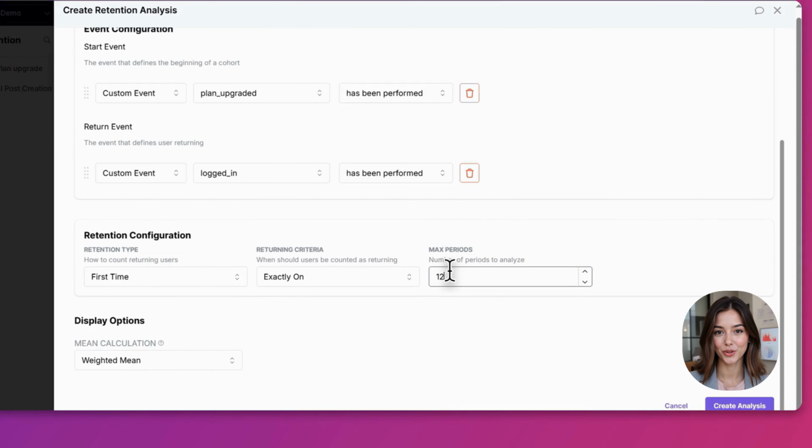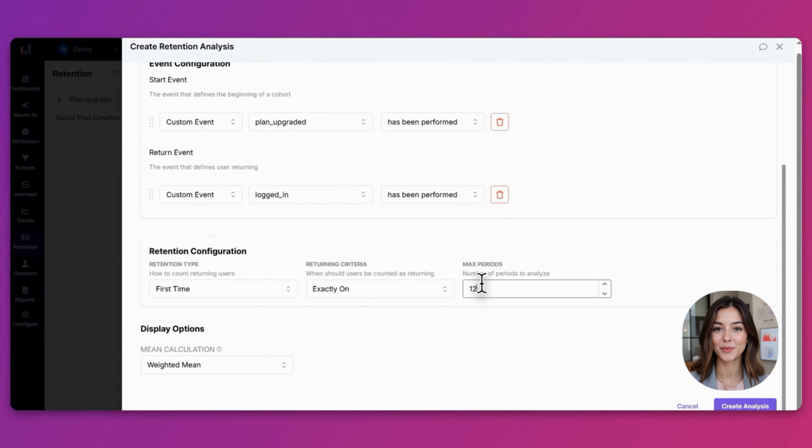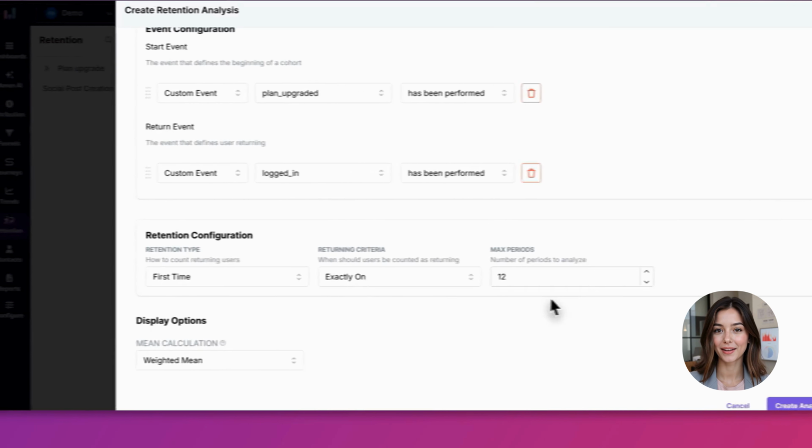Now set the max periods value. This determines how many periods Usermaven should analyze for retention trends. For example, setting it to 12 will analyze retention across 12 weeks or months, depending on your selected period type.